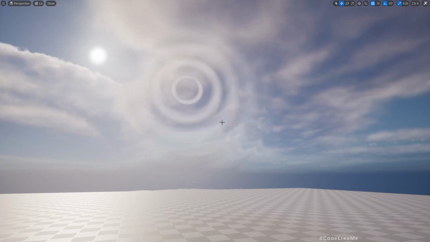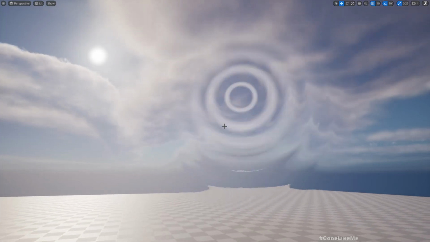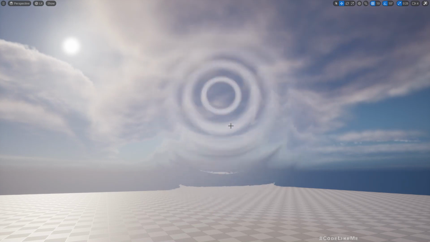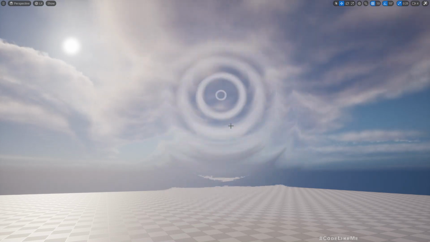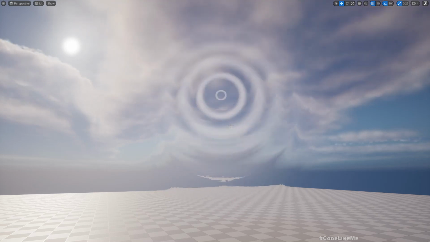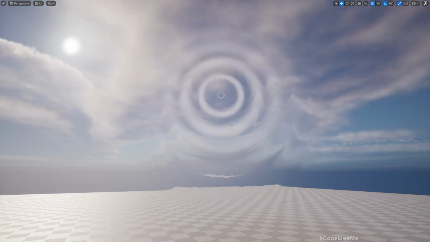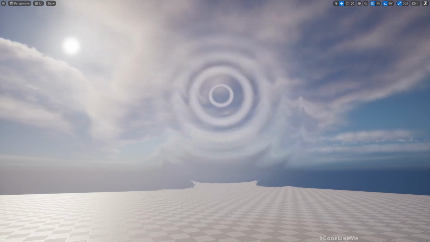Hello everyone. So today I am going to create this sound ripple, or you could say something like a space anomaly, something like that. I'm going to create this effect today.